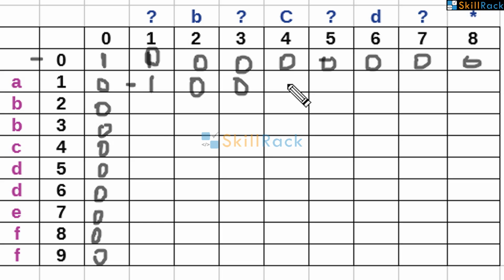Now you come to C. C and A not matching. Okay. So just place 0. So question mark. Any character can be there. But previous is not matching. So 0. Now D. D and A not matching, 0. Question mark, any character can be there, but previous thing, that is the top left position, is 0. So have a 0 here.